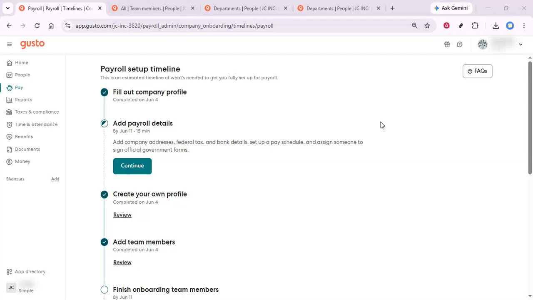Today, I'll show you how to set up company departments on Gusto, a task that's essential for organizing your business structure and ensuring smooth operations. Gusto is a powerful platform that helps you manage various HR functions, and setting up departments is an important step in leveraging its full potential.